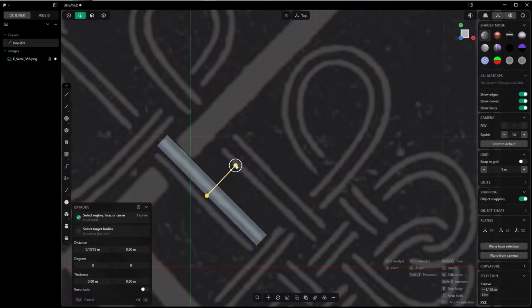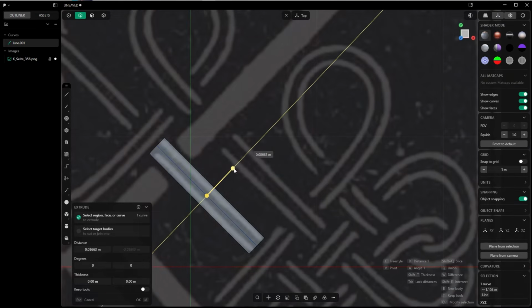Click this one, boom. And now this tab for lock distances appears. So let's press tab and now we can extrude to both sides. Now you have shifted into the parallel universe. Peace!